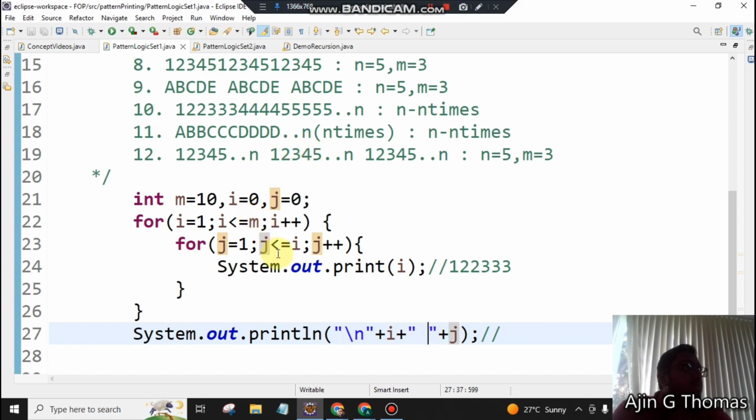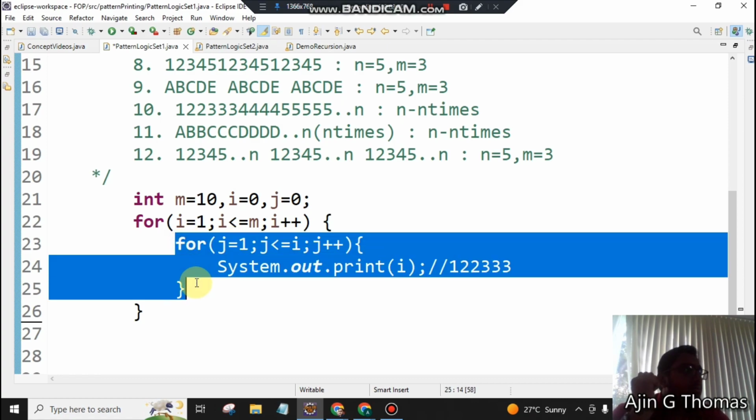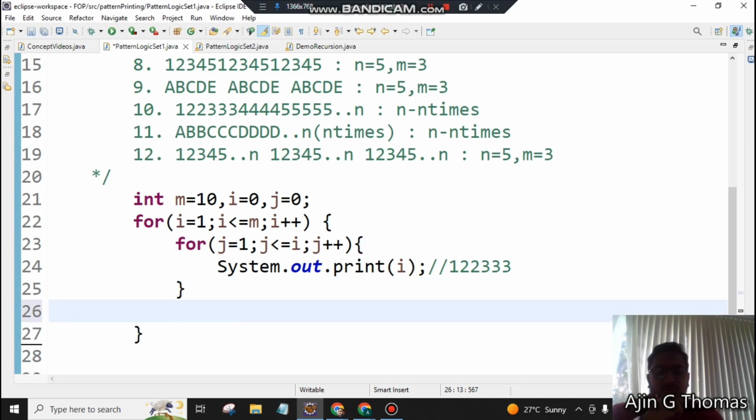Any doubt in this? Okay, so I have to print this 1 in one line, double 2s in the second line, triple 3s in the fourth line. How can I make the change? After the inner for loop, in a different line, right? I am saying in a different line.